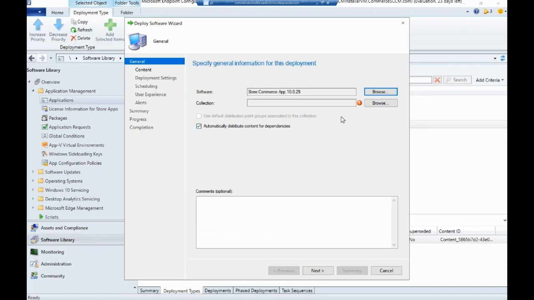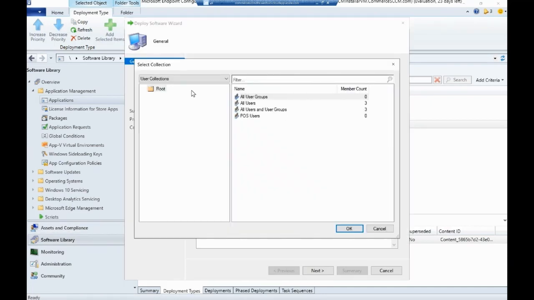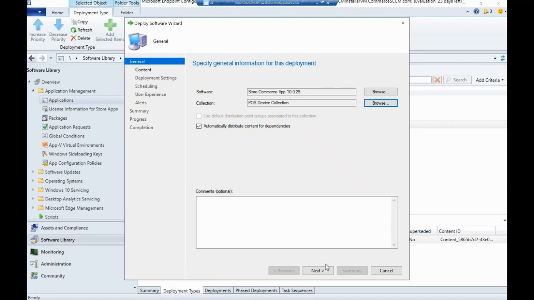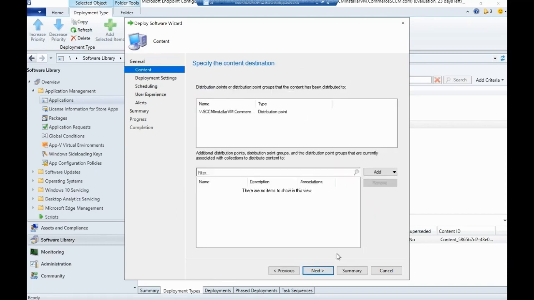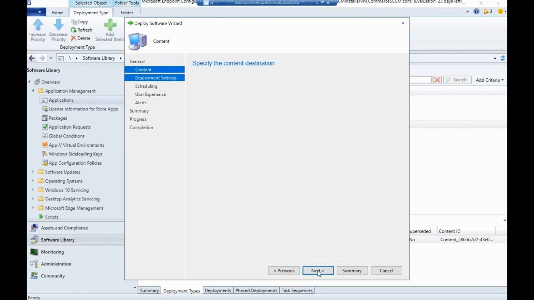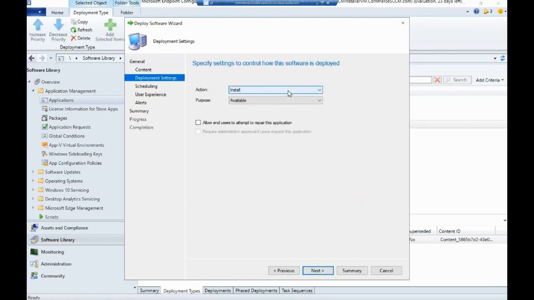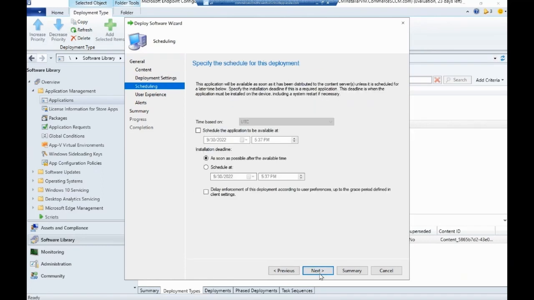So it's going to follow the same steps. I'm just going to browse the collection. We're going to use the POS device collection that we had. So we're just selecting that, click on OK, and click on next. So just to verify the content, you see the distribution point is automatically picked up. So we are good there, click on next. And deployment settings, again, I'm going to make it as required just for the demo purpose. So click on next there.